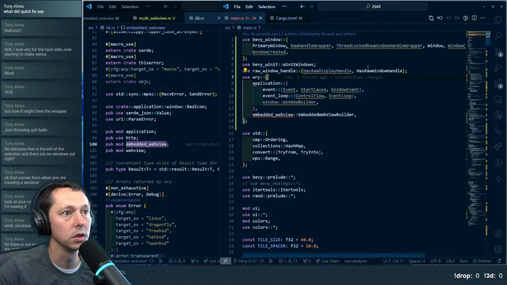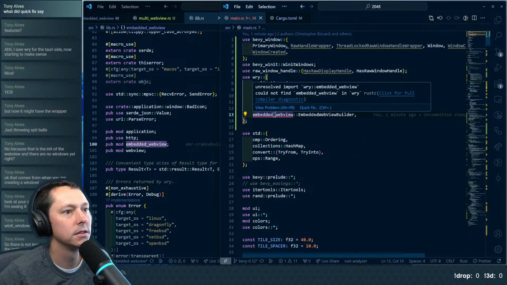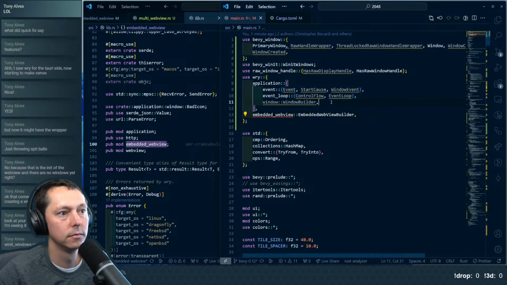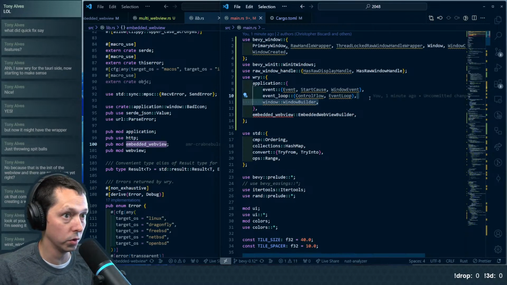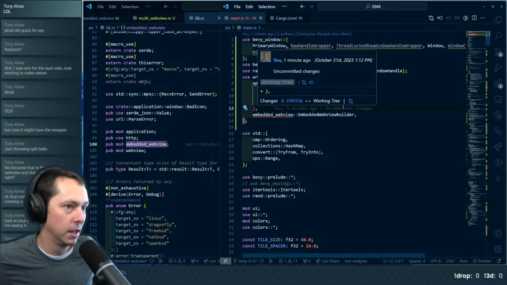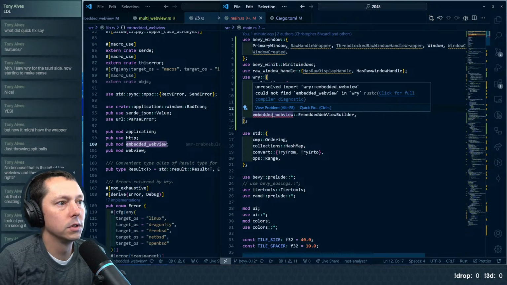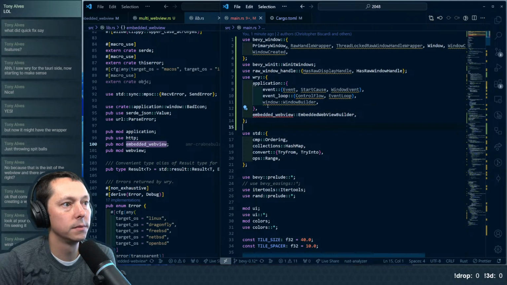What did the quick fix say? Sure, let's see what the quick fix says. Remove all unused imports. Thanks. I don't know that we need to do the window builder, but yeah, right. Unresolved import. Cannot find embedded web view in rye.